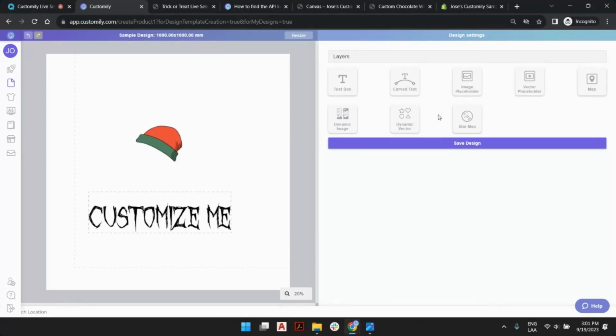I'm looking for another question. How do you make the text larger?